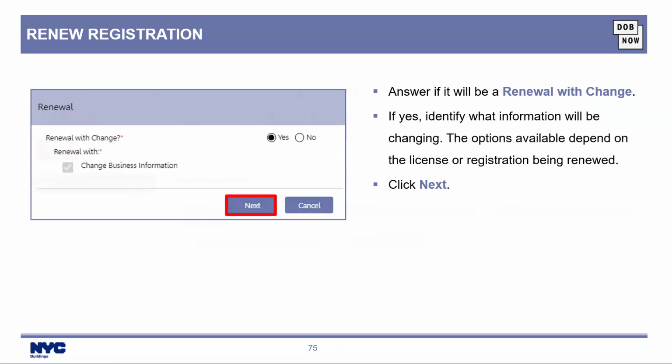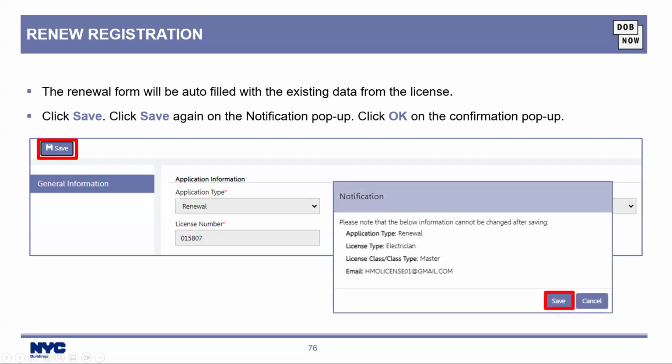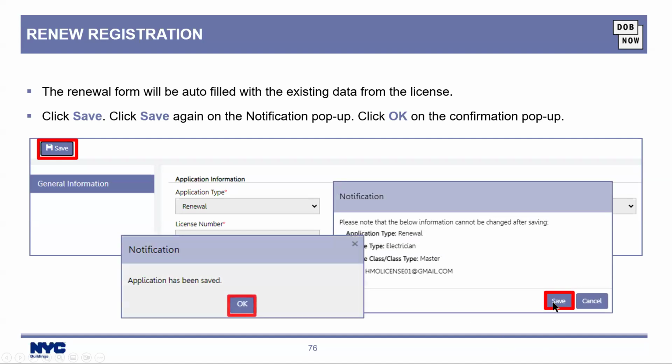From there, the renewal form will be automatically filled in with the existing data from the license on the General Information tab. You will start by clicking on the Save button at the top of the form, and then you'll receive a notification, and you'll click on Save again for that notification. When you click on the second Save action, you will receive a notification prompt confirming that the application has been saved, and you can click on OK to proceed.